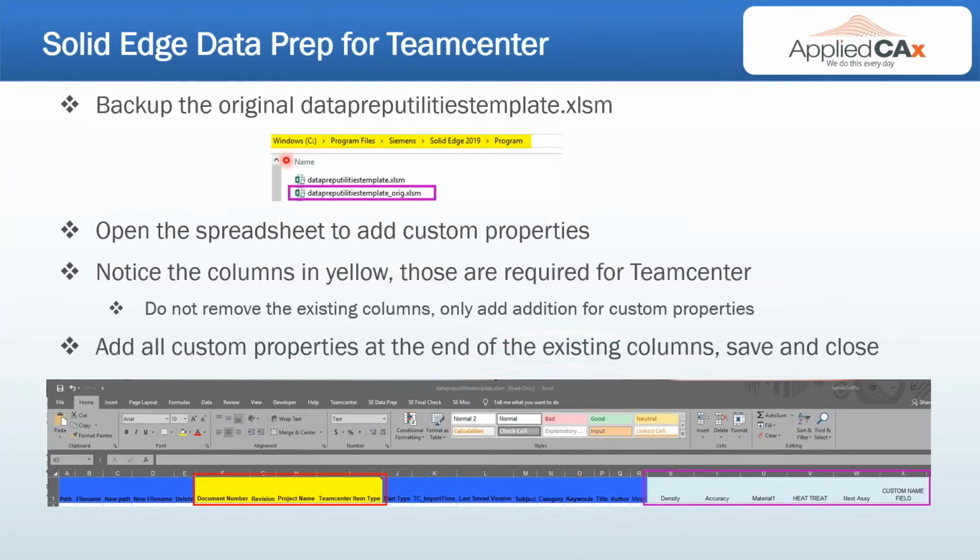We will take those properties and add them to the data prep utility template Excel file. This is located in your C program, Siemens, Solid Edge program file folder. I suggest making a backup. I always make a copy and rename it to original. So I have my original copy, and the one without "original" in the file name is the one that I'm going to modify.